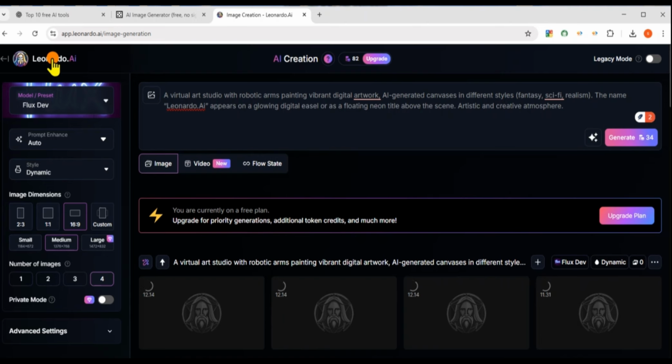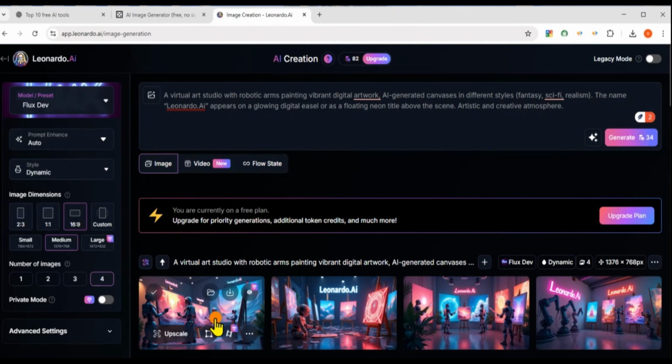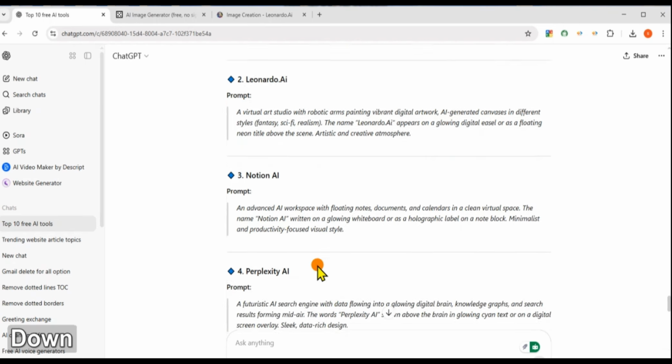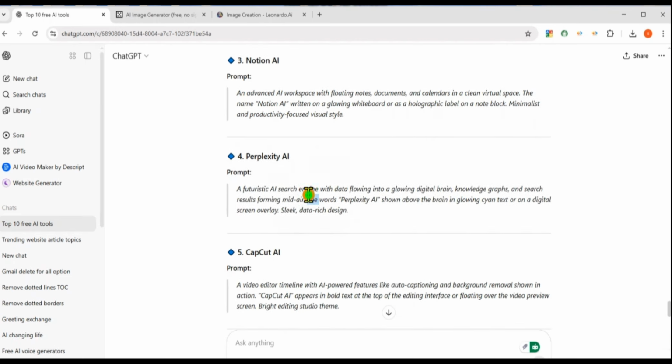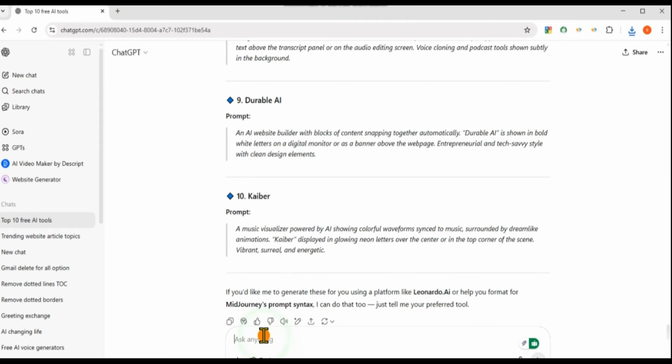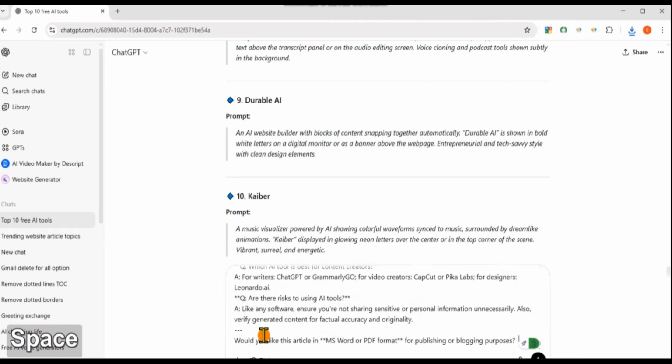Repeat the exact same process for the third prompt: copy it and paste it into Leonardo AI. Click on generate, select the best image from the 4 results and download it. Continue the prompt-to-image process one by one until you have generated 10 images, one for each AI tool in your article. If at any point during this process you feel that the original text provided by ChatGPT is too short or lacks the depth or richness you desired for your blog, there is a simple fix.